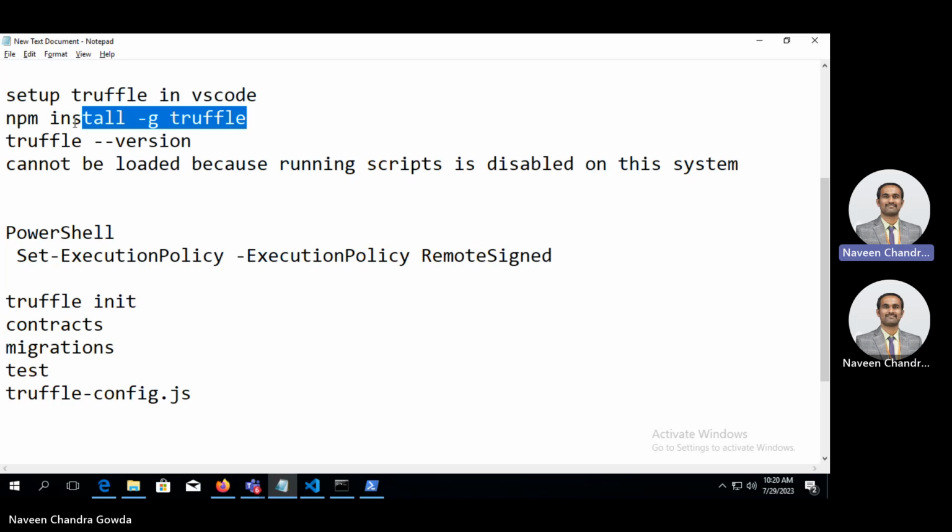As I mentioned, if it won't work in VS Code, go to the command prompt, open it in administrator mode, and give the same command. If you are working on Linux, you'll use sudo instead. That's it, right? Then truffle --version, where it will show you the version.